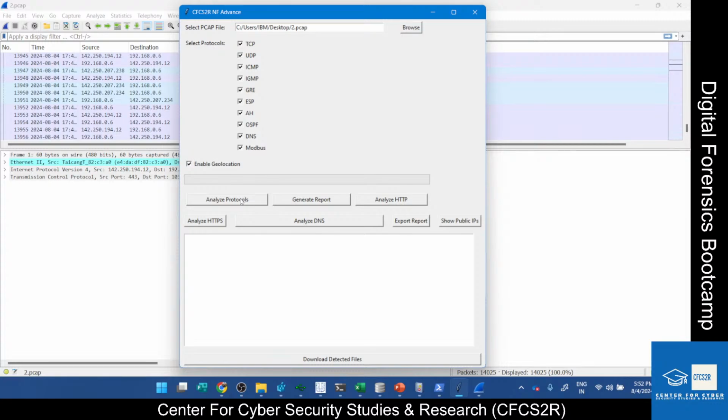Okay, so it is taking a little bit of time, so you can expect a little delay. In the meantime, there is one more functionality over here, that is download detected files. It means if some files were captured by your Wireshark during the data capturing, during the data sniffing, it also has the capability to find those files, and a user can download them.